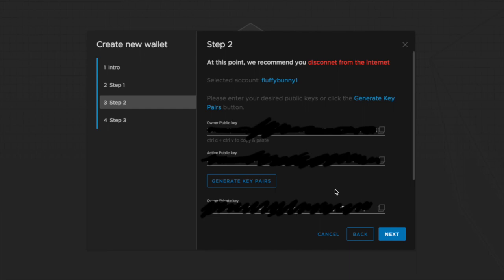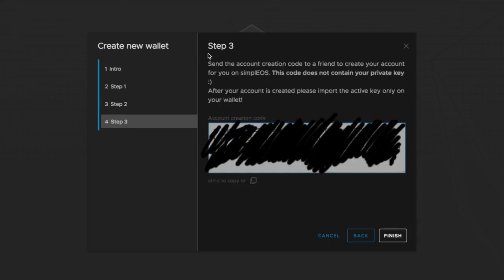Step 2 is generate your key pairs. There are 2 public keys and 2 private keys. Save and label all 4 in an offline document. Step 3, generate the account creation code. Copy and save the code somewhere safe, and then send it securely to your friend who has agreed to help you out and spend 1/3 of an EOS on you. Once again, don't worry because this code doesn't have your private key in it. Okay, so that's all that we need to do on the new account side.